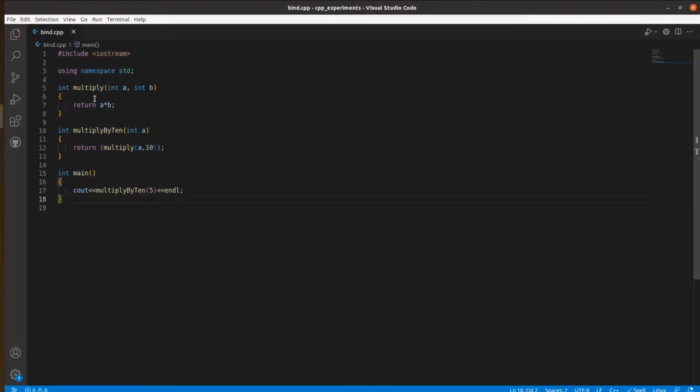Here we have a function called multiply, which takes in two integers and returns the multiplication value of these integers. The second method is basically a wrapper around the first method, multiply. This is called multiply by 10, where you give in an integer value and it returns the integer value multiplied by 10. So if we are sending a value 5 to multiply by 10, we expect 50, right? So let's see what happens here.